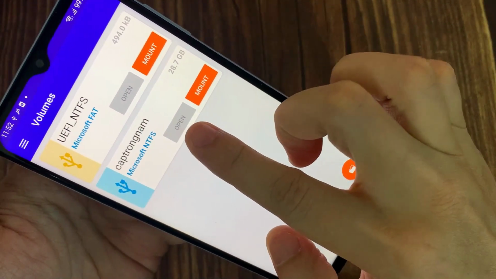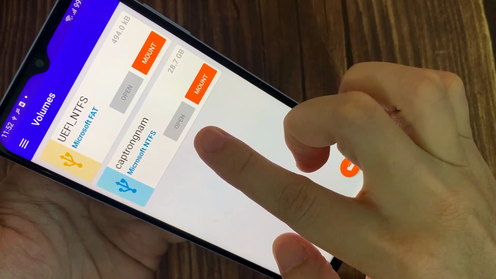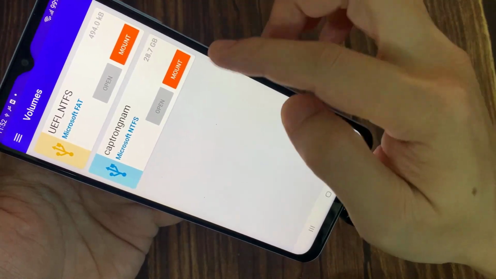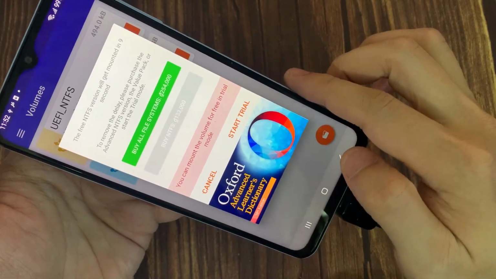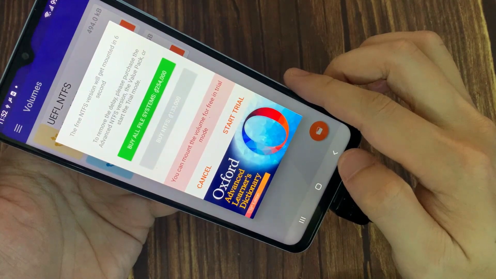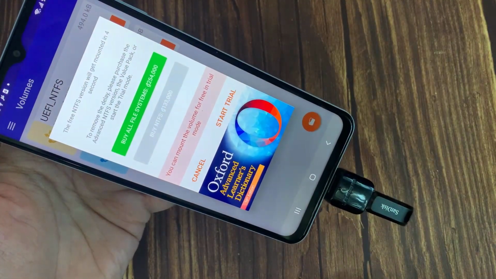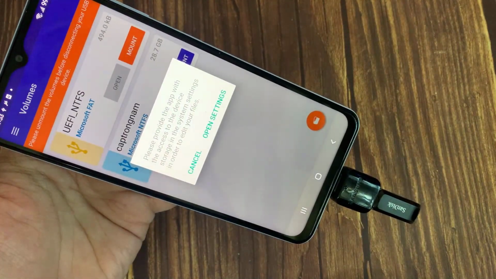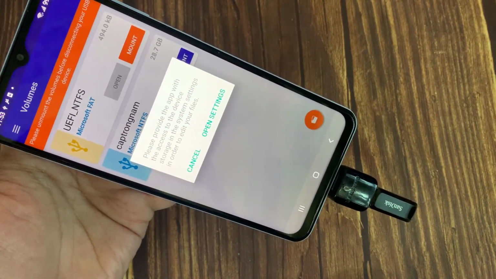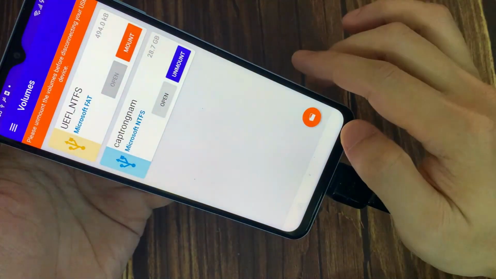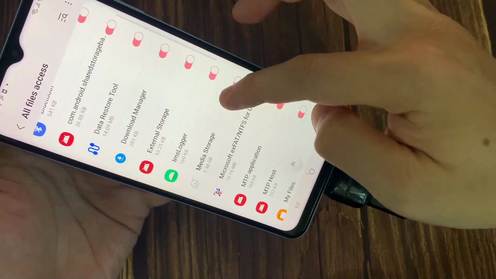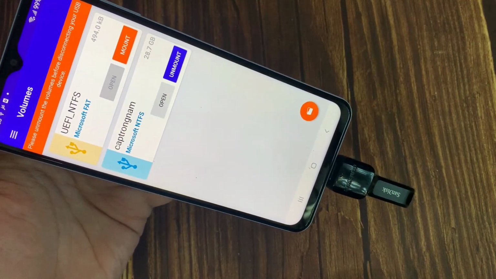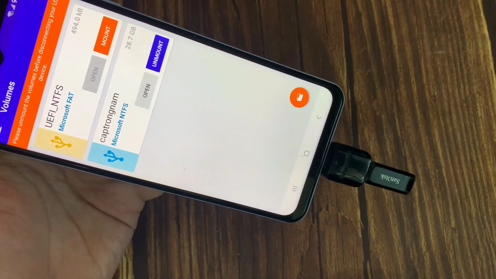So here you can see our options, open or mount. First, you need to mount this USB pen drive. So just click on mount. You need to wait for some seconds, since it's a free version, but still it is going to work for you. Our NTFS formatted USB pen drive that has been inserted into our Android device has been mounted.